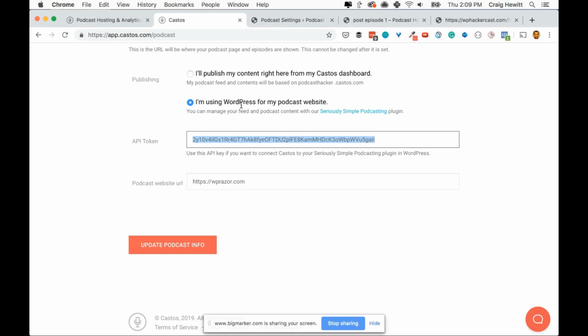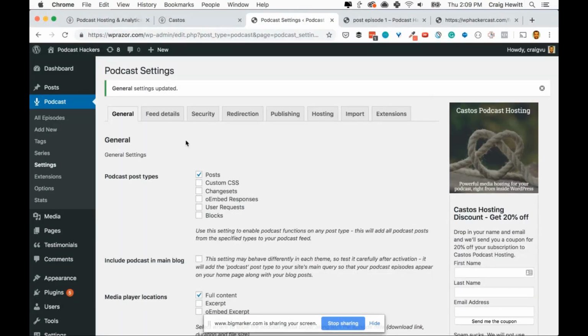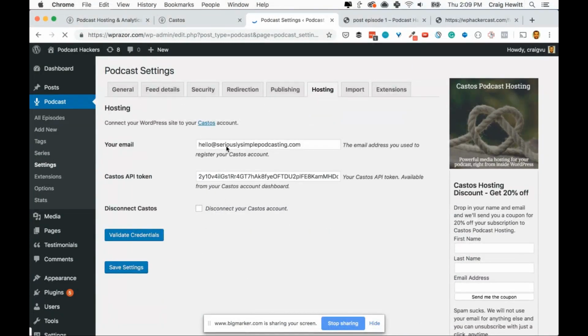So once you've made this selection, just grab your API key and come back to your WordPress site. The Seriously Simple Podcasting plugin is already installed here. And we have a hosting tab in the podcast settings area where you just enter in the email address that you created your Castos account with, and then enter your API key here, and then validate and save your credentials. And that basically creates the connection between your WordPress site and your Castos dashboard.